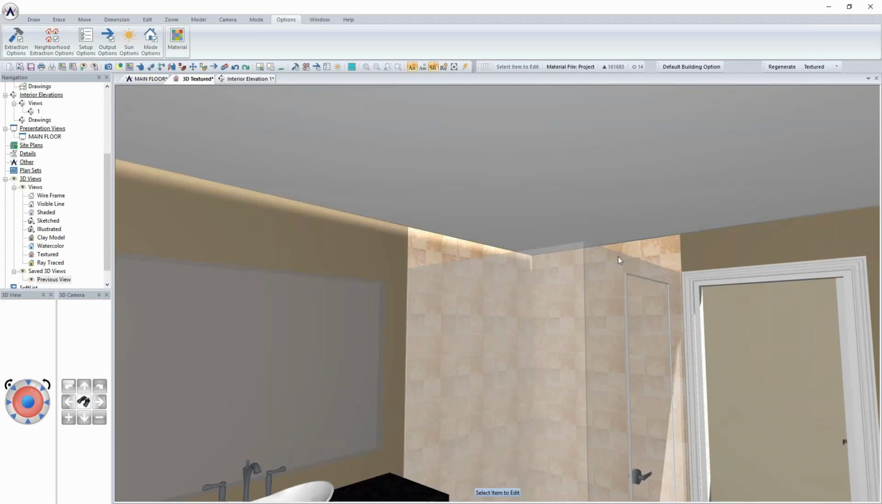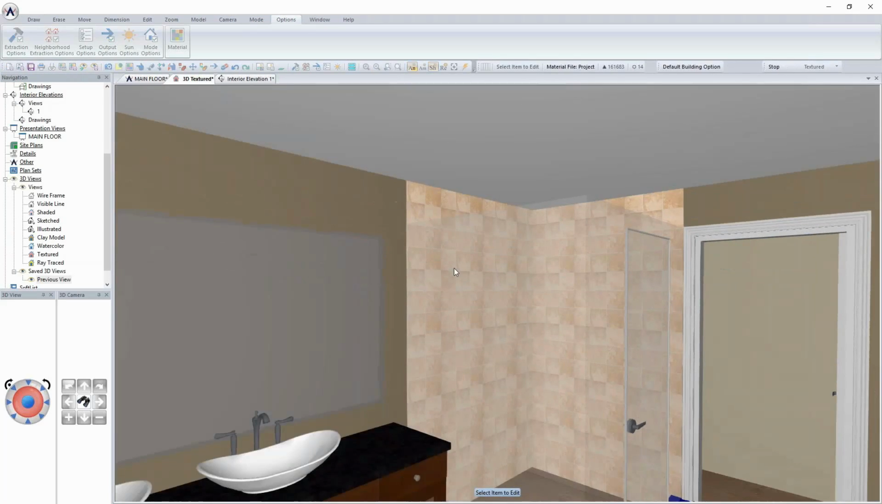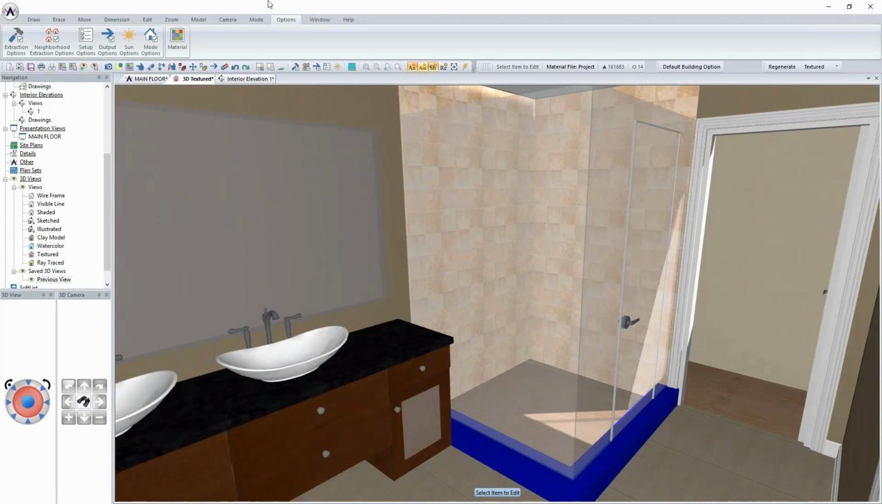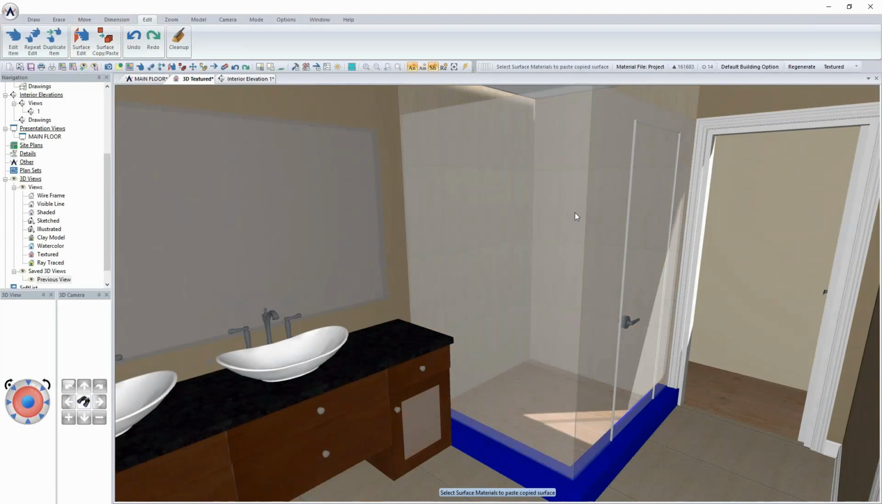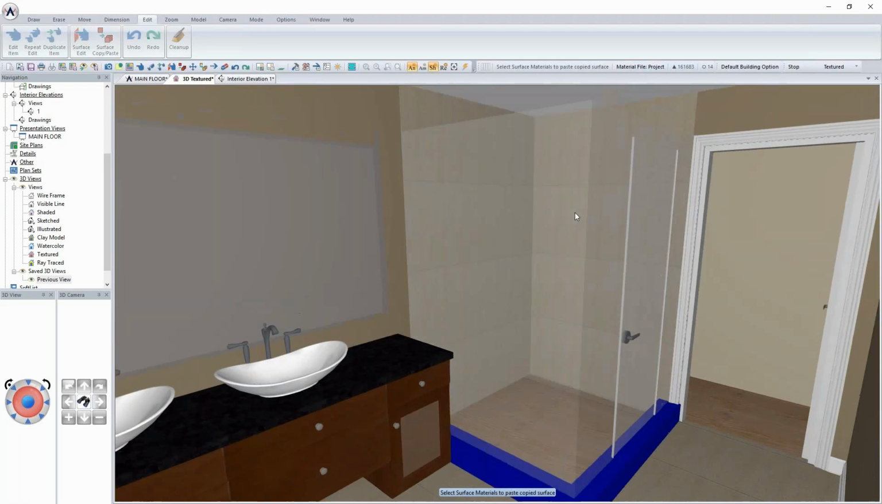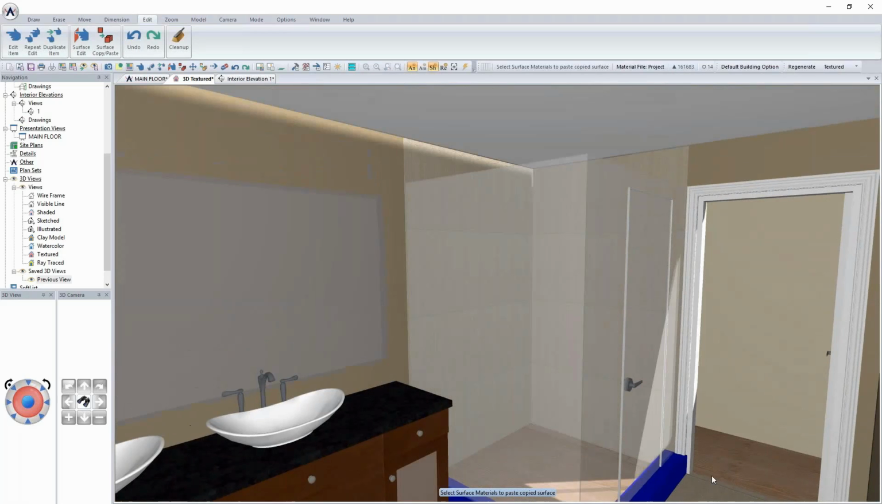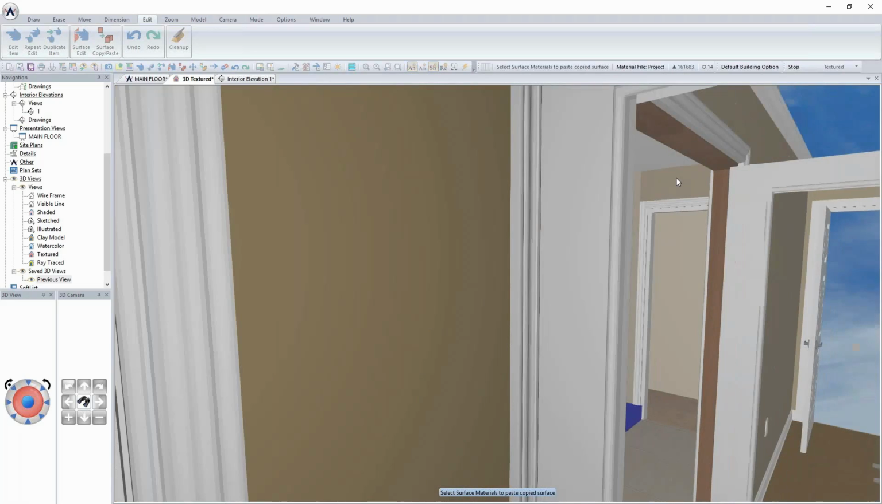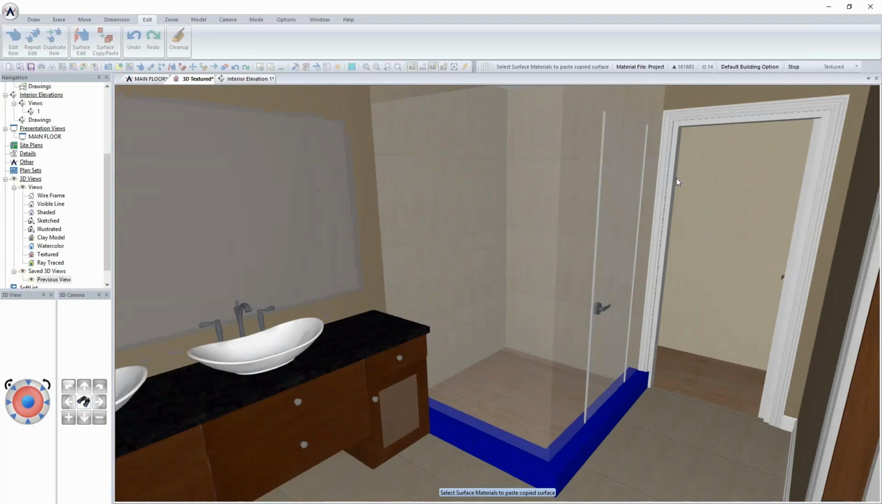And this may be a case where I just want to do a surface copy of this tile and paste the same tile into the actual shower itself. And so now what we've got is the floor tile and the ceiling tile running there. And there's a whole host of tiles that can be used. I mean, you don't have to stick with what the defaults are.